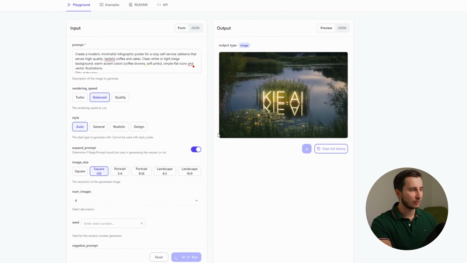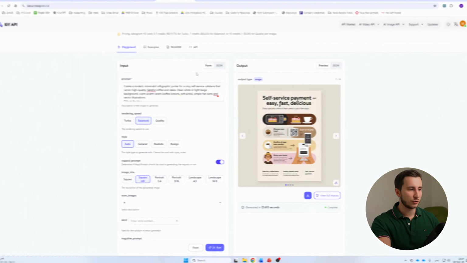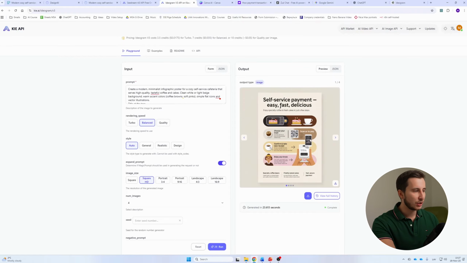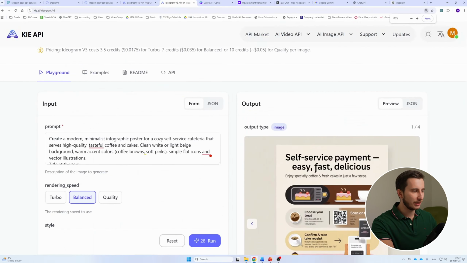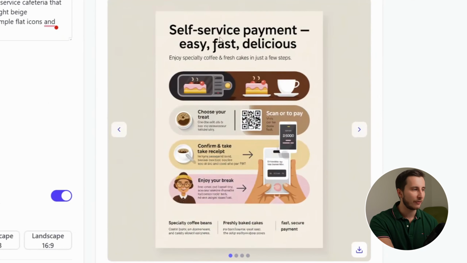So let's click run and see what kind of results we get from Ideogram and what kind of results we get from SeeDream. All right, and the Ideogram visuals are already ready. I'm not sure if you can actually see what's in there, but that's the first infographic. Self-service payment, easy, fast, delicious. So choose your treat, scan or tap to pay, confirm to take receipt, enjoy break.